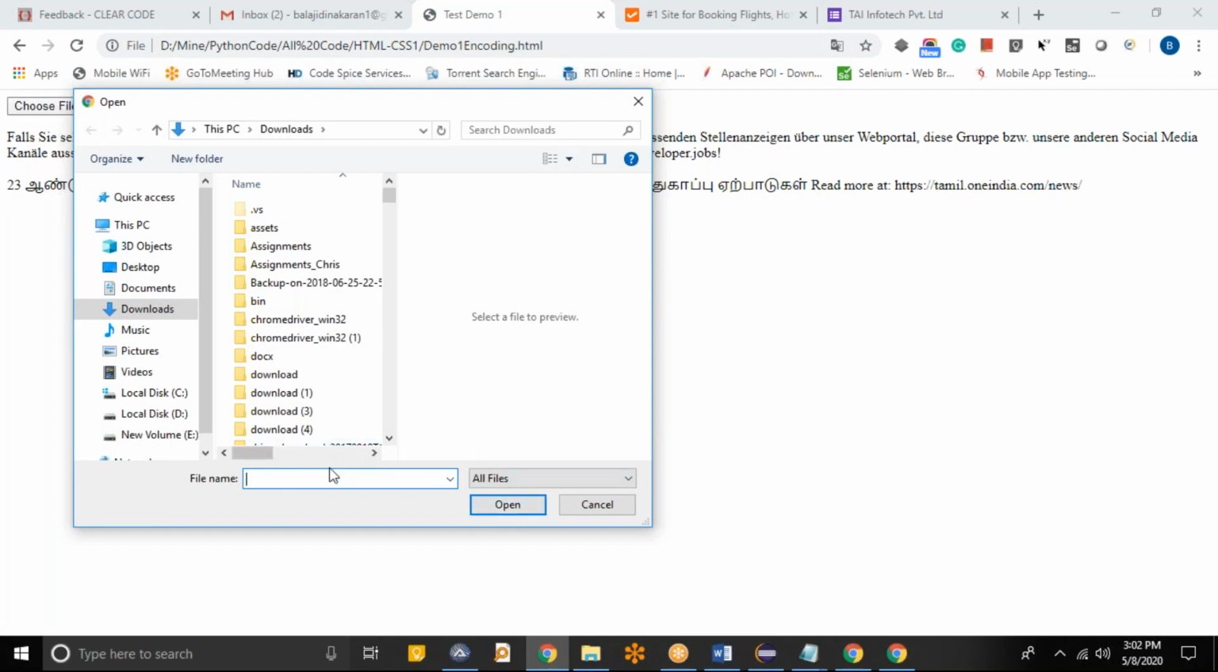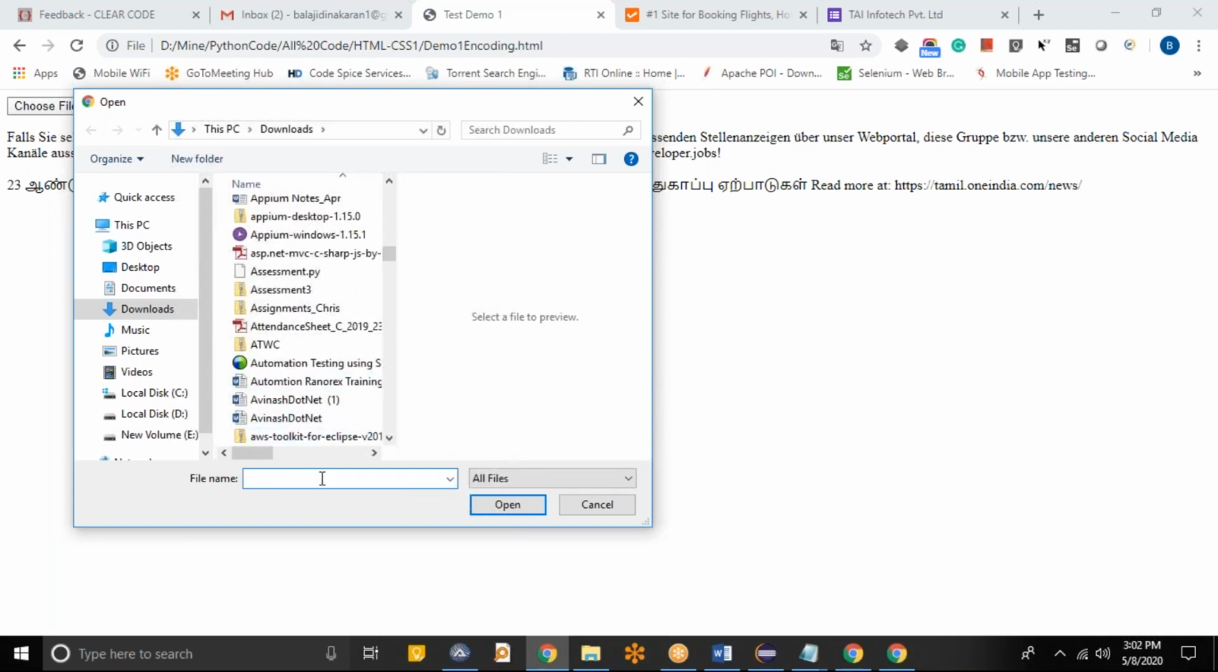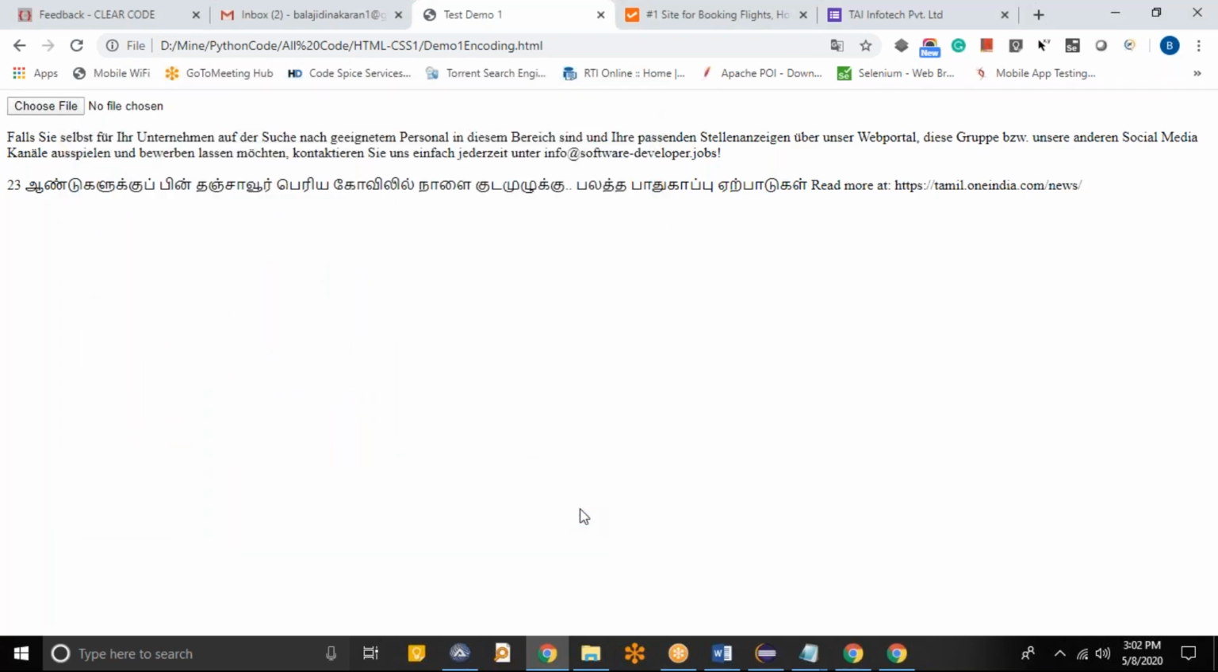So we have to focus on this particular part, then this particular part, and send the text over here, the file which you want to upload, either by choosing it or by sending the file detail properly and then clicking on open. That is the detail. That's what we are planning to do now. First, I need to click on this.